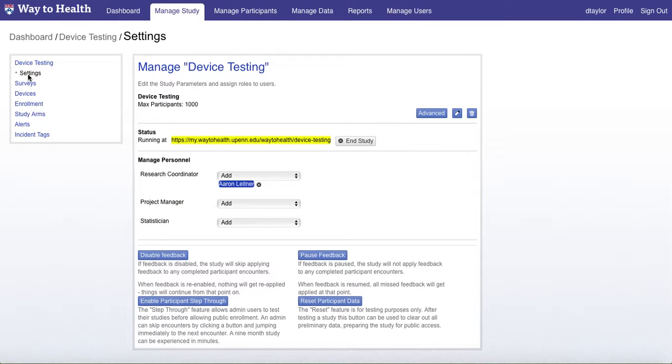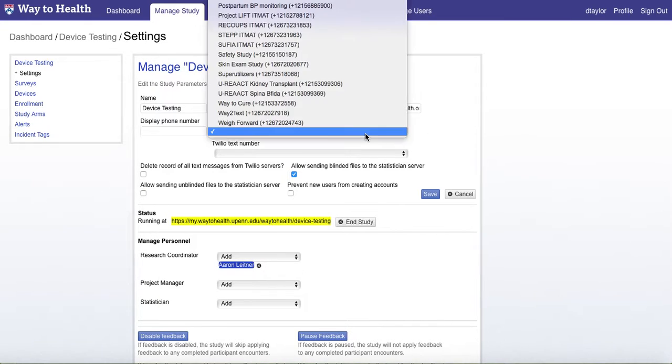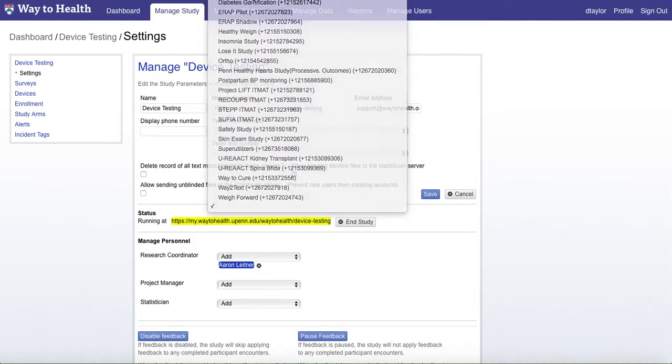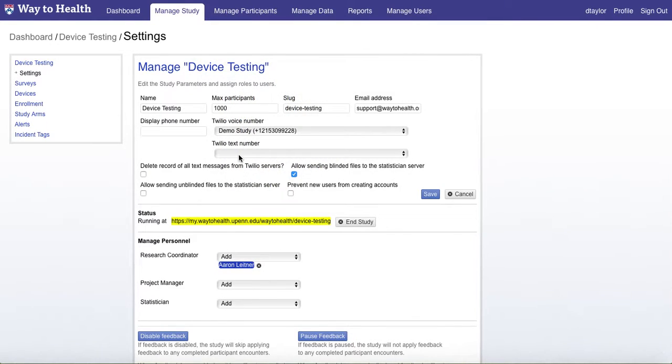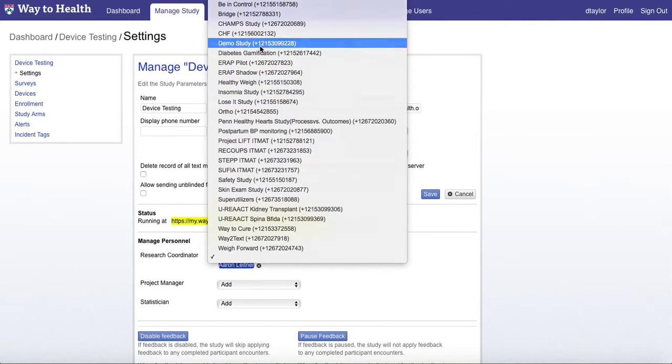Once there, you will want to navigate to the pencil icon, and we're going to want to pull in your Twilio number. Now, if you haven't done so already, you will need to contact the Way to Health operations team and have them create a Twilio number for your study. Once you have done that, you'll see your study name come up in the drop-down, and you can go ahead and select that phone number, and it will be the same for both voice and text.